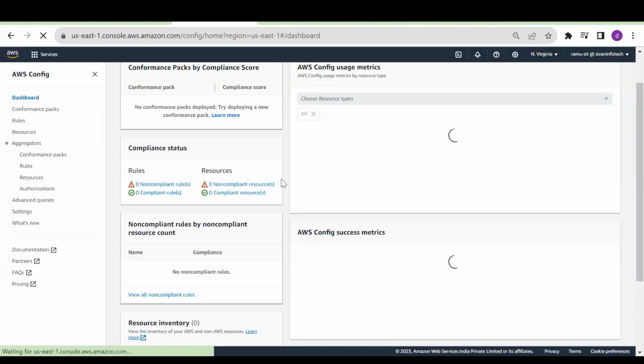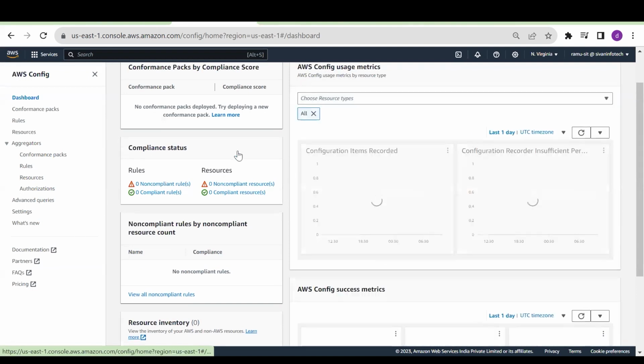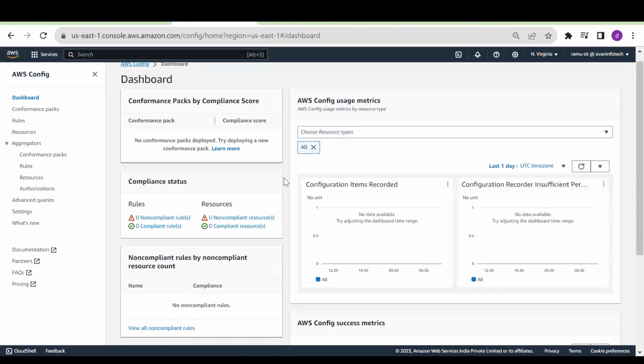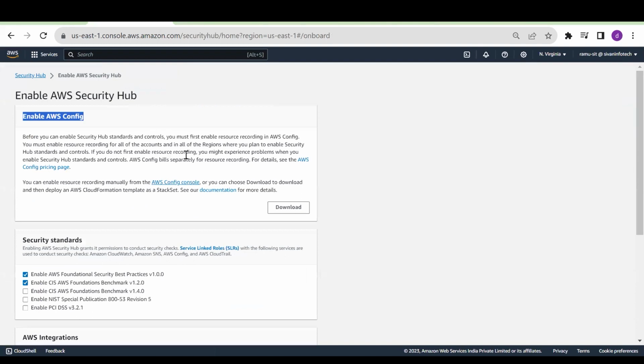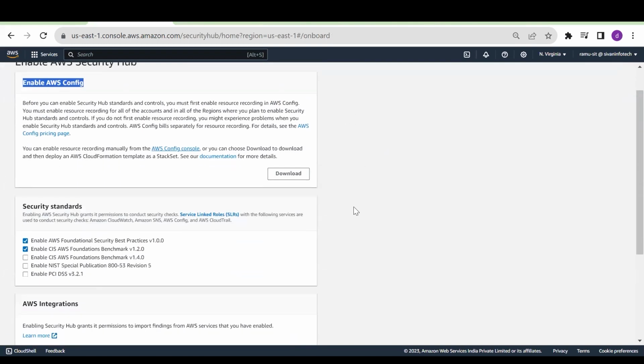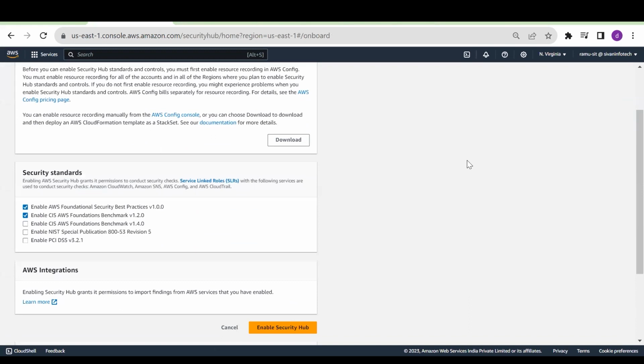Further on, we'll see what exactly Config means. As of now we're going with the single click option. Then here you come into the picture, right? Now we have enabled Config. So here you can see what all these standards are. We have enabled Config. Fine. Next, what is the step we need to do?